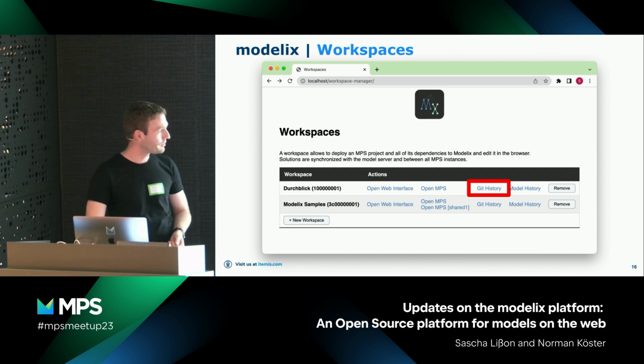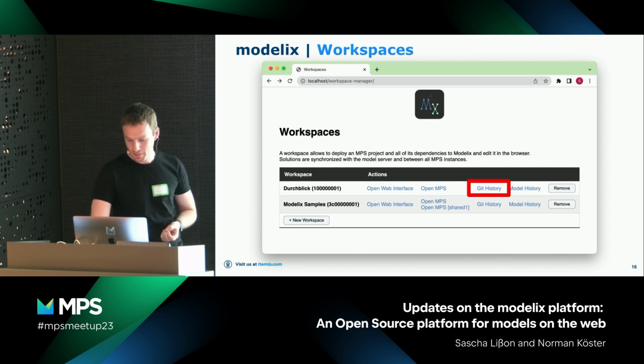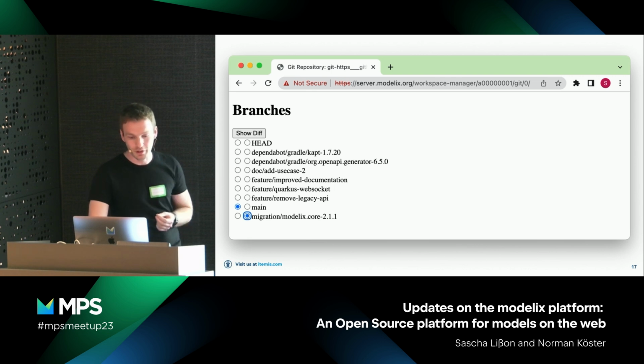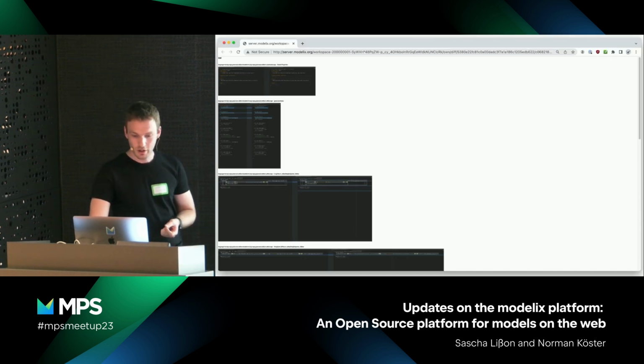There's this Git history link. Since you are able to run MPS inside your browser, we thought it's also useful for reviewing pull requests. If you click on it, you actually don't see a Git history, but you need some way to select two Git commits, and then you can show a diff of the MPS models, which I think is more useful than looking at XML diffs on GitHub.